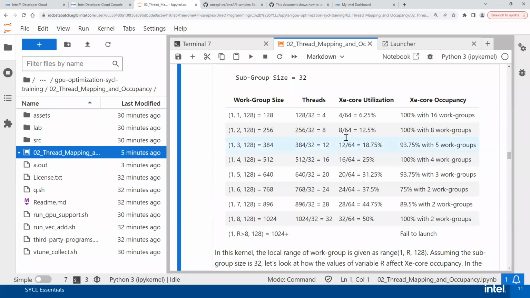Yeah. And another question is, is it possible to run different work groups in the same vector engine at the same time, right?